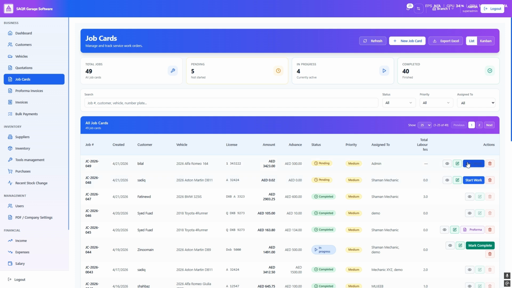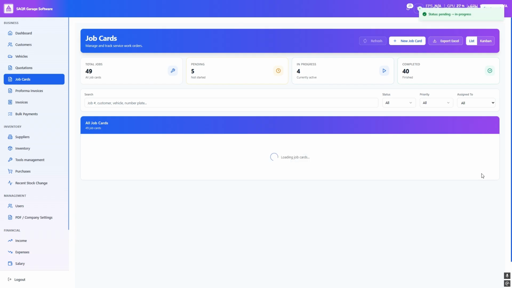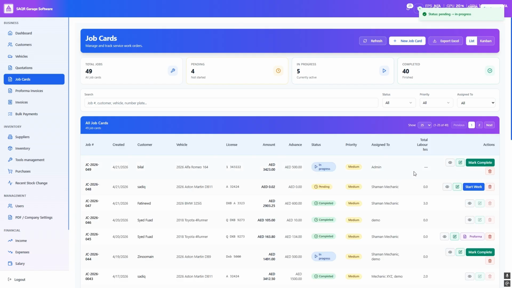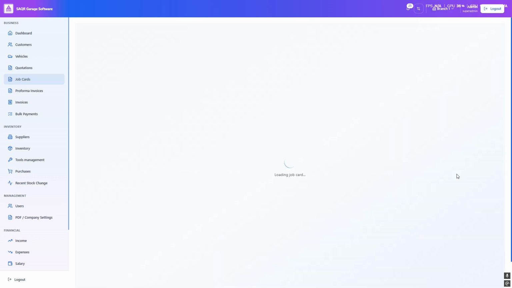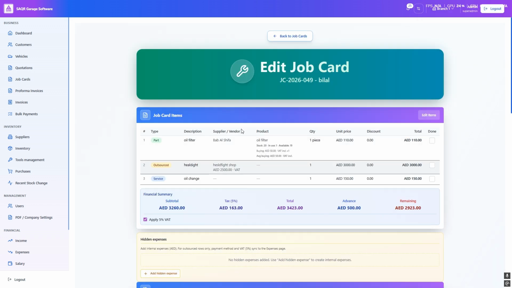Now coming back here, maybe the mechanic can also access this. We will get into that later, but for example, we start the work. The work has started, and automatically the user will get a notification. Now for example, we edit this. When we edit this, it will show all the information about the job card. So we'll start from the top.